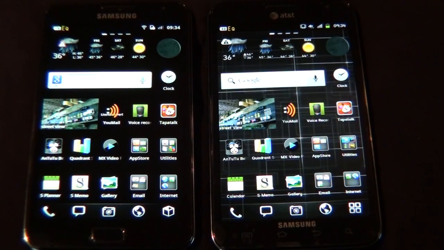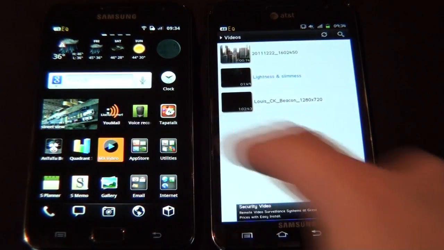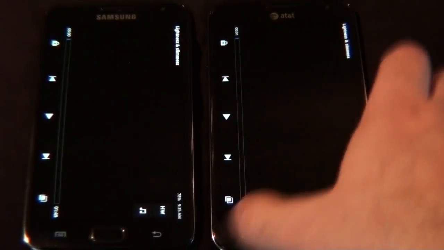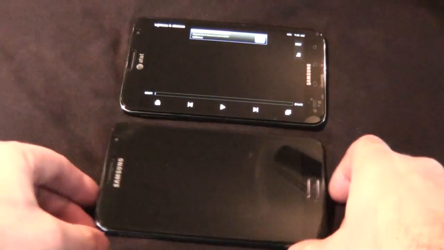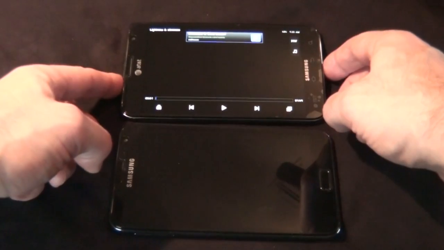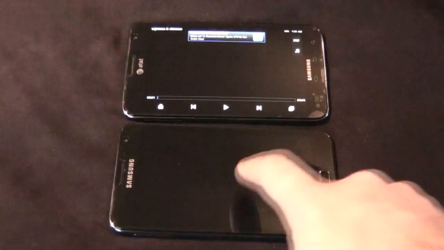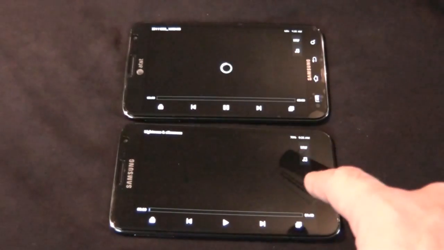So now let's take a look at the video performance. I'm going to use the MX video player, and we're going to play the same exact video. This one came stock on the international version. It did not come on the AT&T version. This is the demo video, the full 1080p video by Samsung.